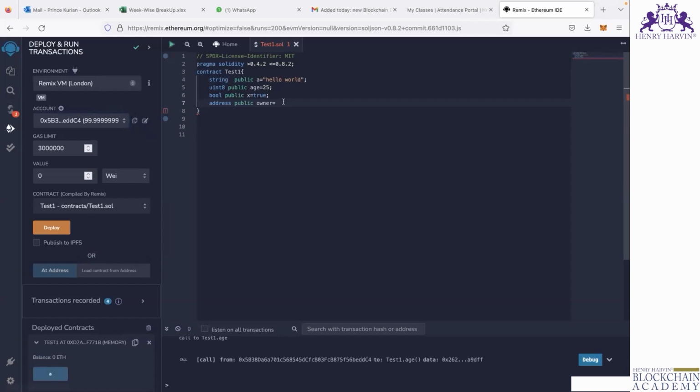Okay, I have pasted it over there, so I can see this. All the variables are declared. The string is there, uint is there, boolean is there, address is there. Everything is declared over here.